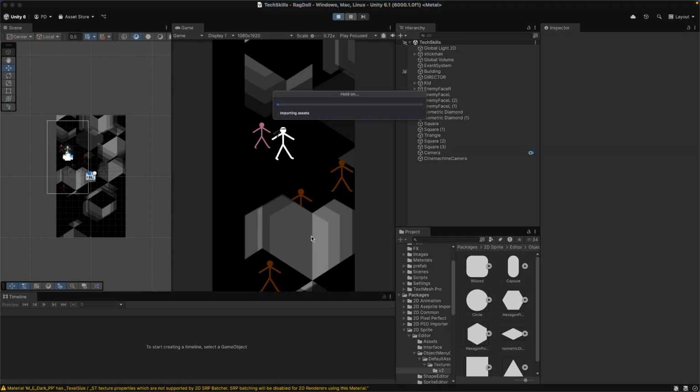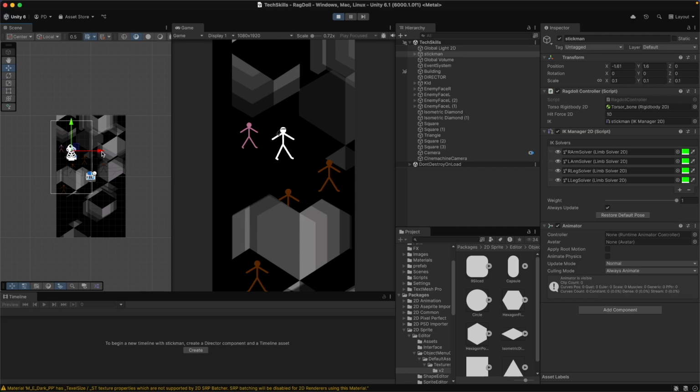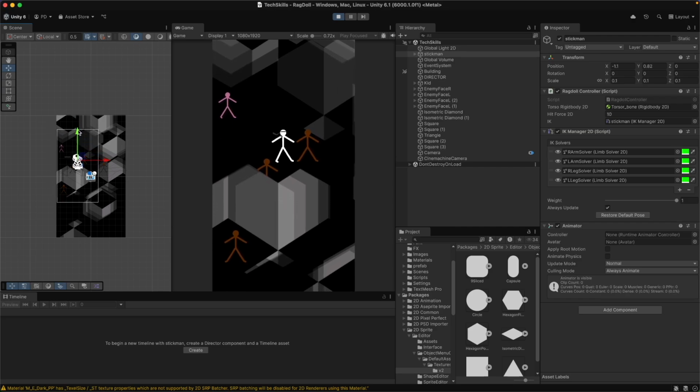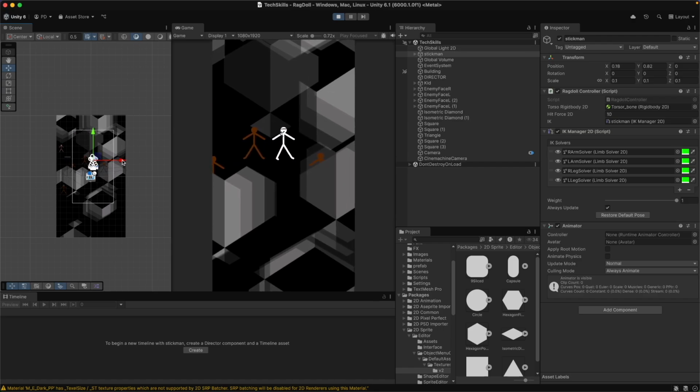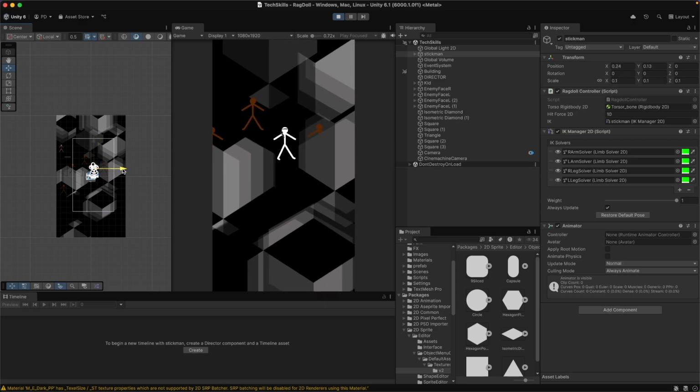Finally, press play, and slightly move your character. Now you'll see the Cinemachine camera smoothly follows the player. And that's it. That's how you set up a Cinemachine camera to follow your character in Unity 6 for a 2D project.